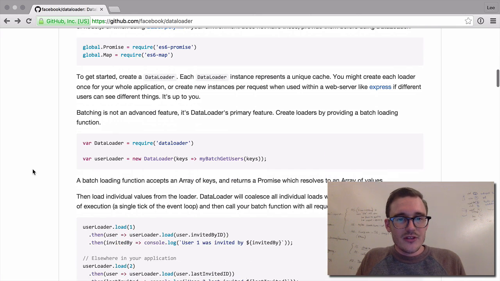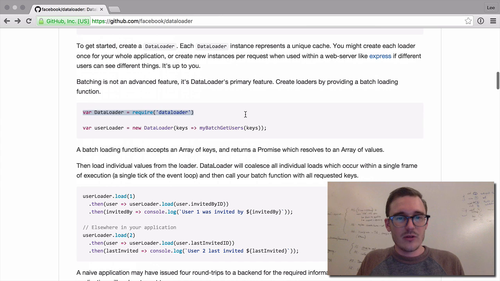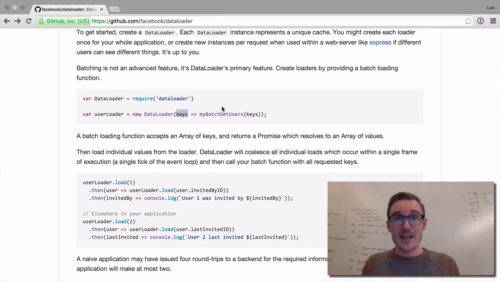So here is an example of DataLoader at work. To create a DataLoader, you want to provide a function that's your batch function. This batch function is responsible for going to the database and doing whatever needs to happen. It's going to take in the array of keys and return back the promise for the array of values. And DataLoader is going to do the job of splitting that into the interface that we actually want to give to people.